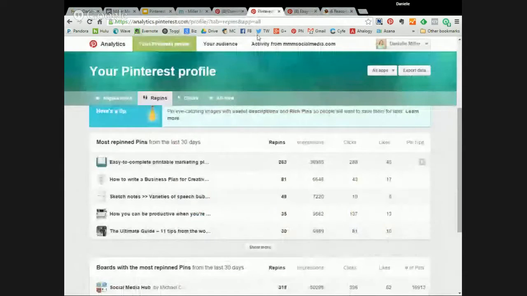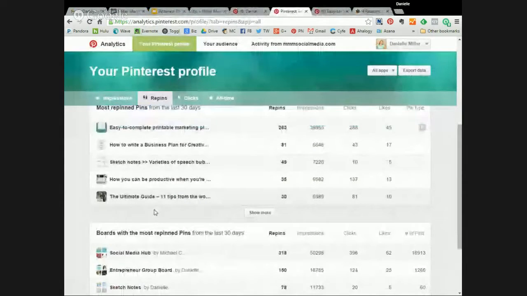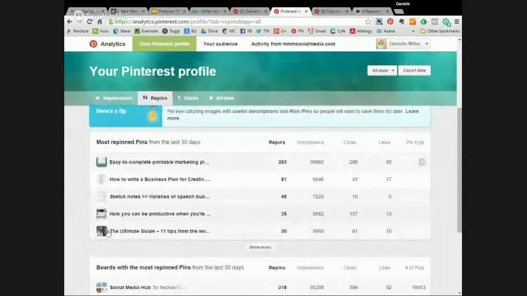All right. The other thing that's really good to do with any content here in your most repinned section is to pin these items onto group boards. So let's just have a heart-to-heart for a minute. The way to use group boards efficiently is this.